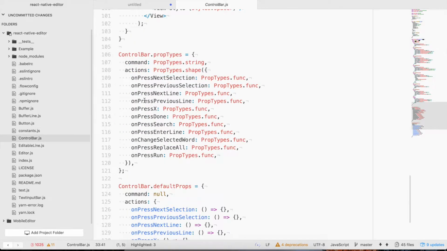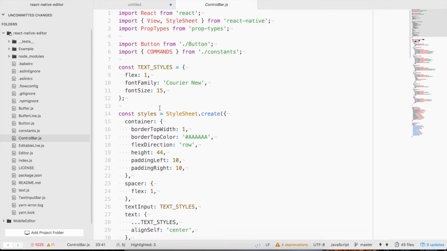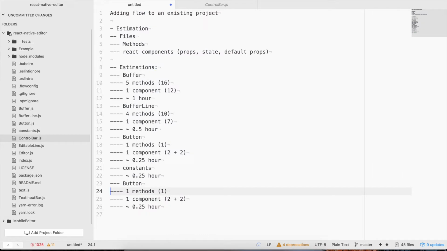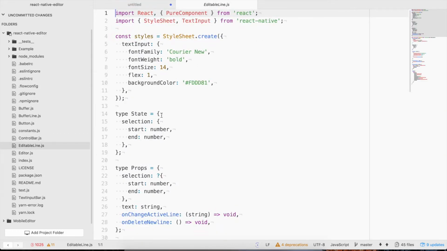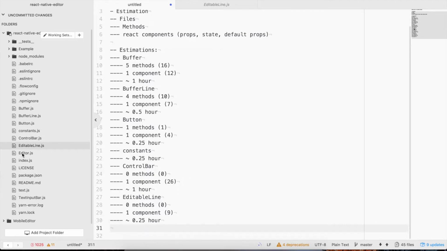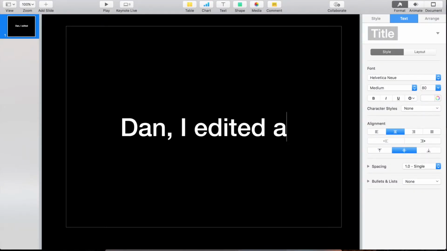Control bar. This is a bit of a mess. No functions. These props in here. So it's 1, 2, 10, 11, 12. I'm going to say 12. Yeah, I'm going to say 13. The 2 13s is for actions. 13 plus 13, so that's 26. So this is going to take me roughly an hour. Editable line. It's going to be 9 total. Quarter hour then. I'm glad I explained all that math to you guys because it's super complicated.